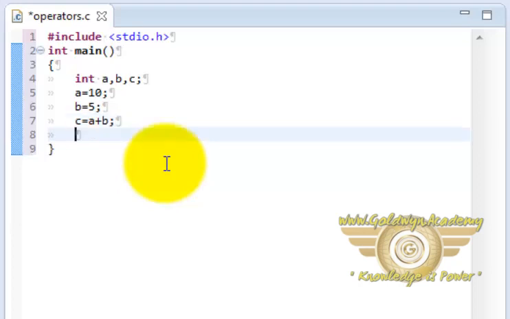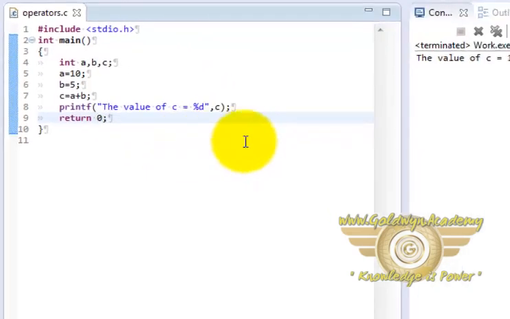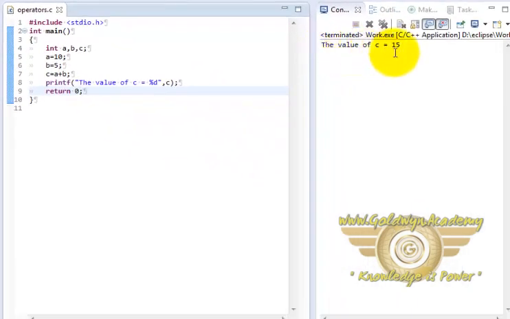Now let's just print the value of C. The value of C is equal to %d, because C is an integer variable, and return 0. Let's run this. It will build our program first, and as you can see, the value of C is equal to 15.